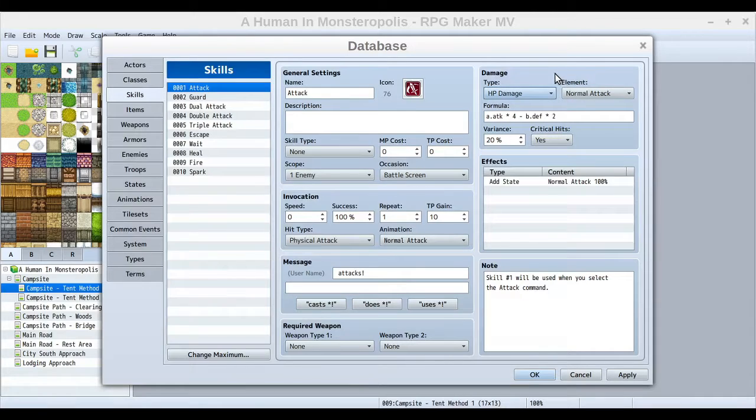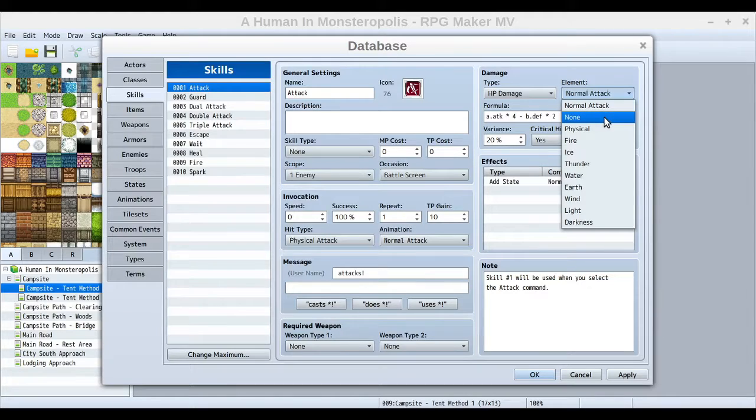And then the element, it says element of the damage. Final damage varies depending on the target's resistance to the element in question. So we've got normal attack, no element. So there's an element just for the normal attack. And then you could do none. And then all these other ones that we've seen before: physical, fire, ice, thunder, water, etc. So normal attack gets its own element, which is kind of interesting. I didn't actually realize that.